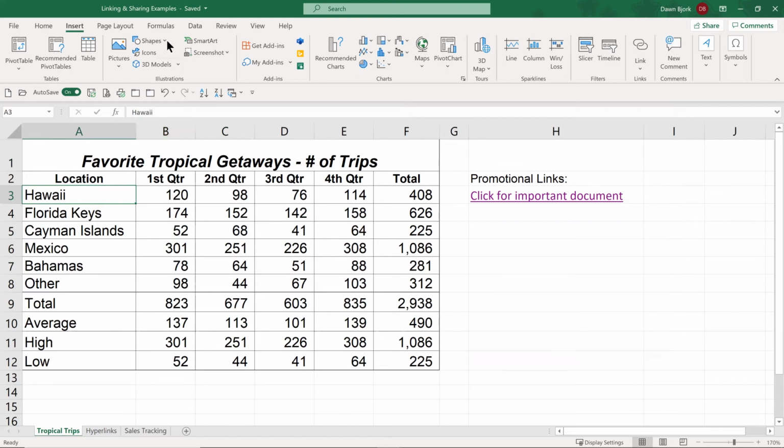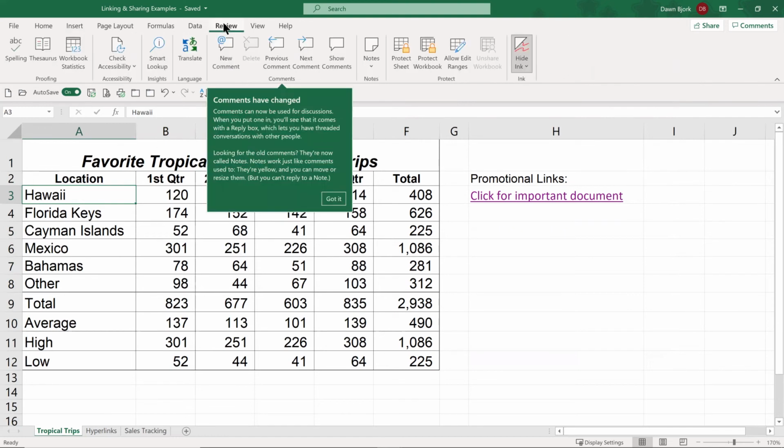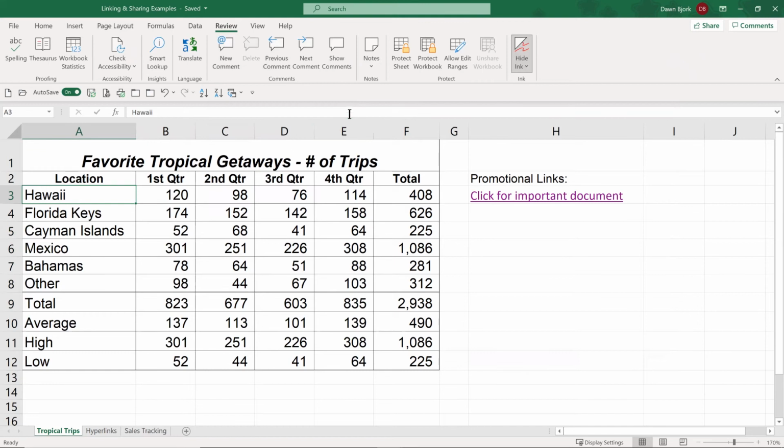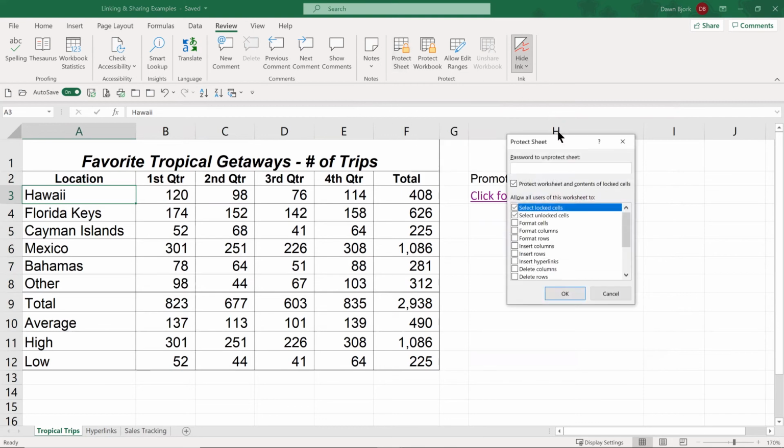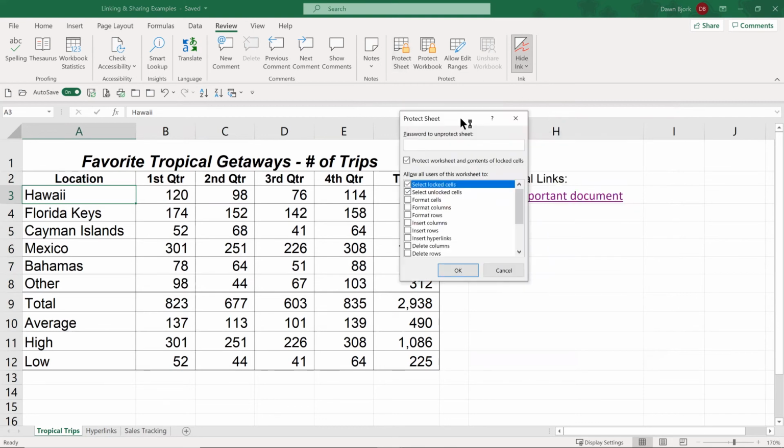Let's look at how we do that. We go to review, and here is protect sheet. So protect the sheet. Now, you have the option of putting in a password to make it more difficult for people to unprotect. The caution on this is that no one else will be able to, that is, K-Score Technologies will not be able to fix this for you.